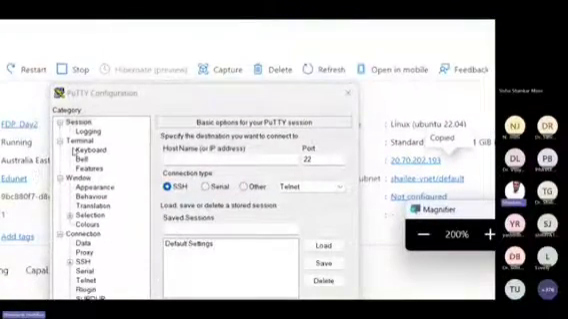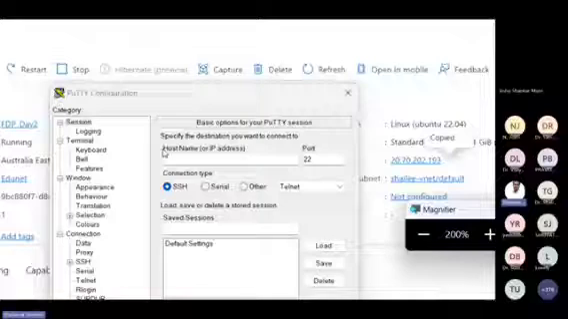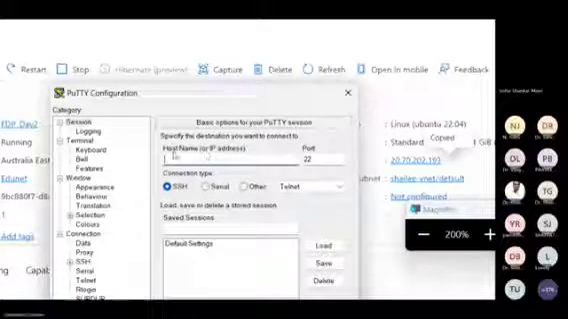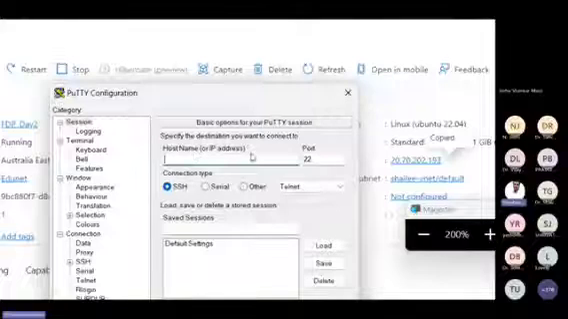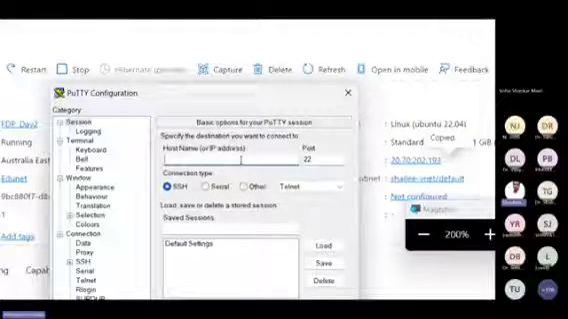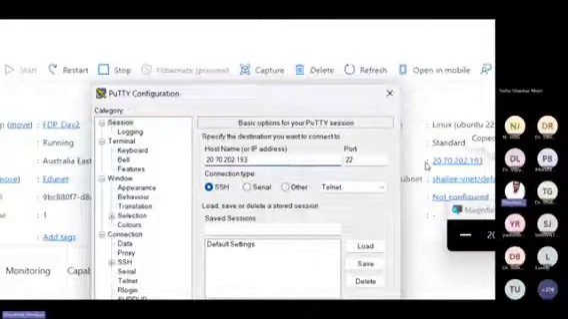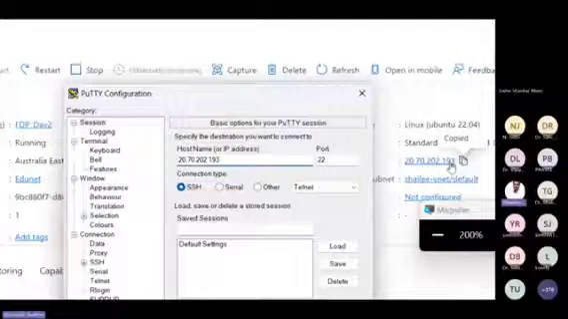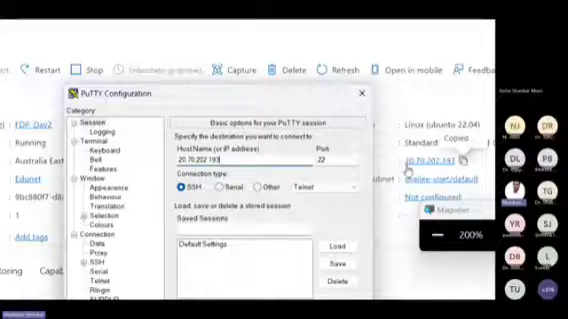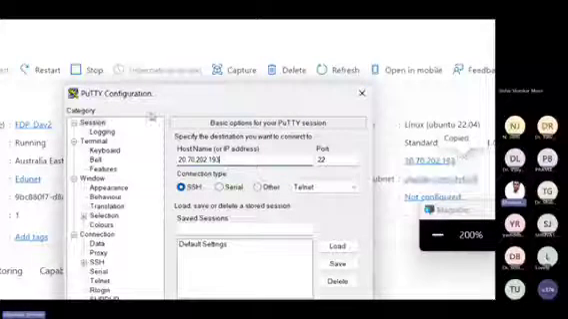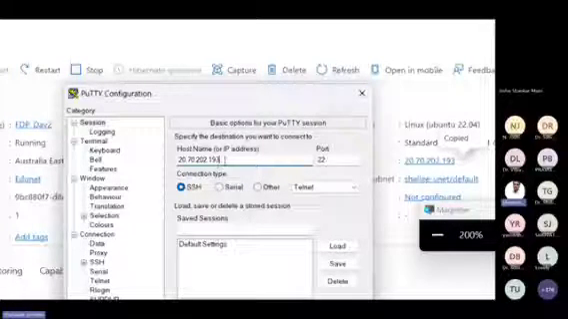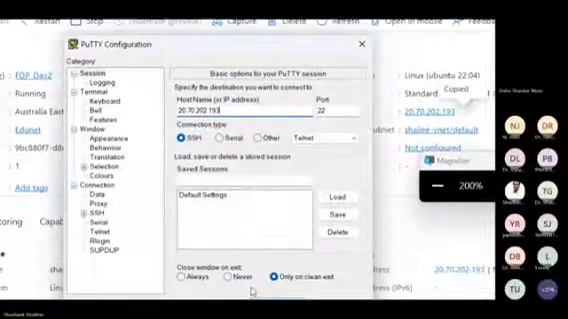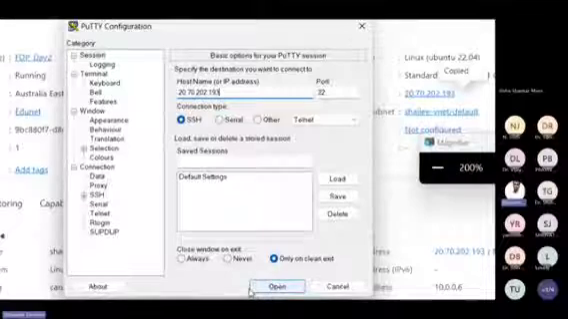In putty configuration there is an option given to you, host name or IP address. You need to paste your IP address here. So I have copied my IP address from my Azure portal, from my Linux virtual machine, 20.70.202.193, and I have pasted it in putty. I hope you have also put it.